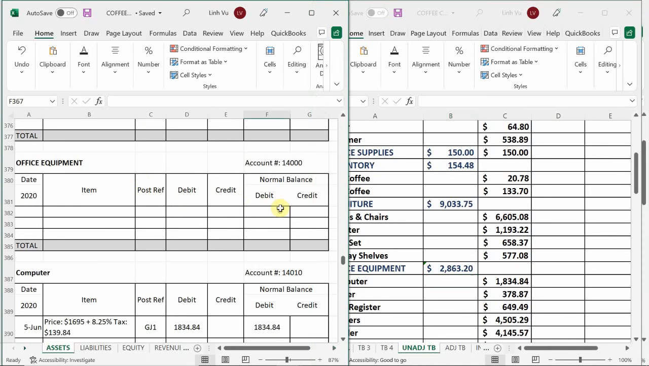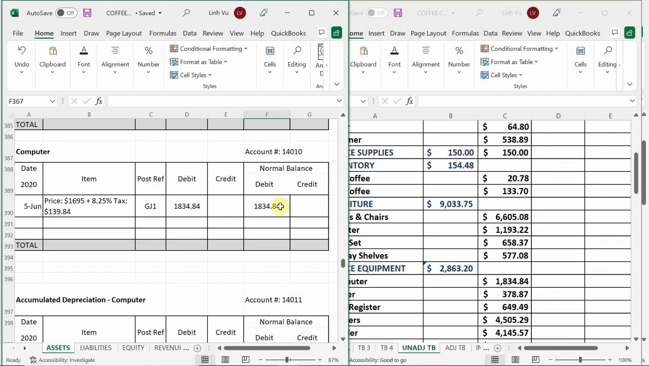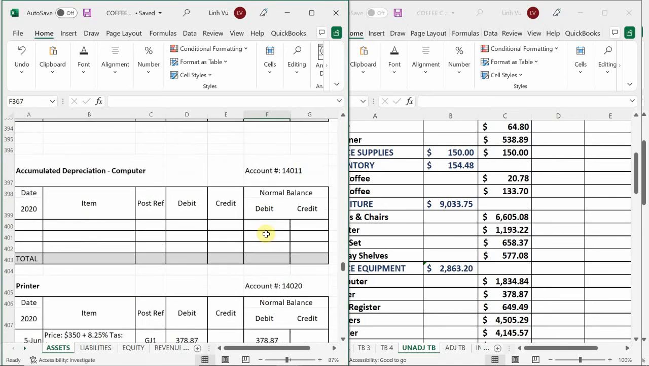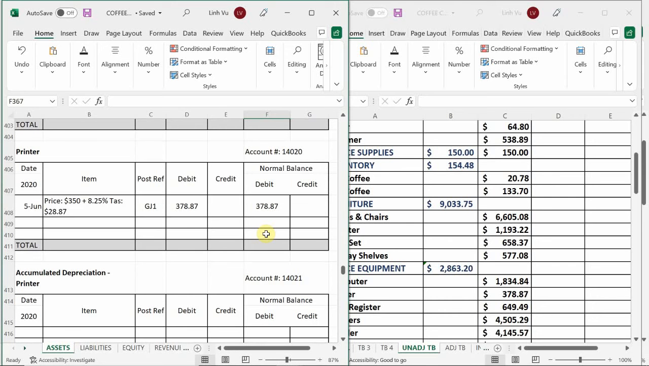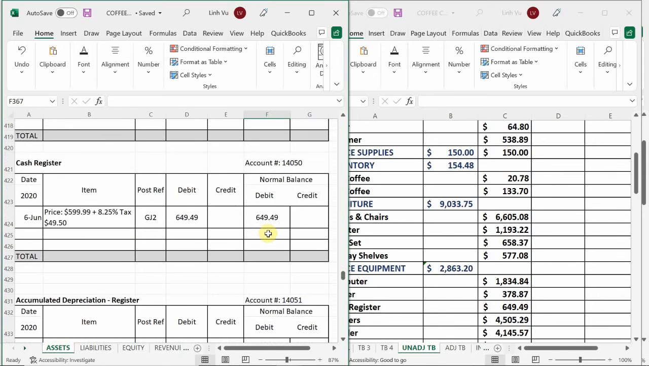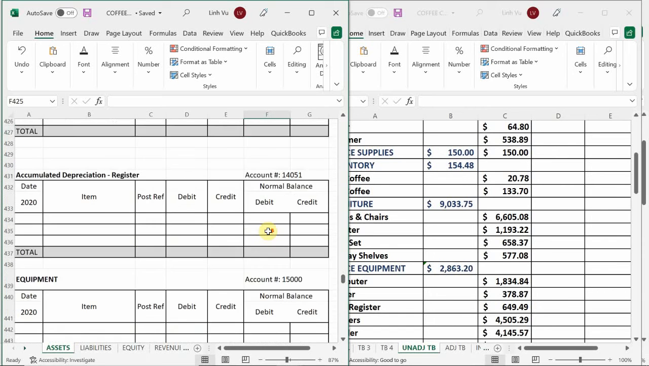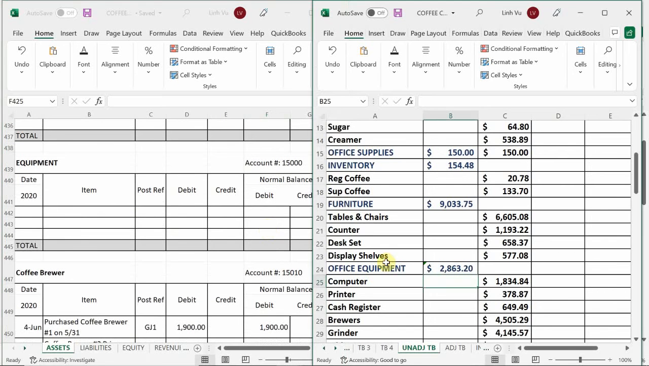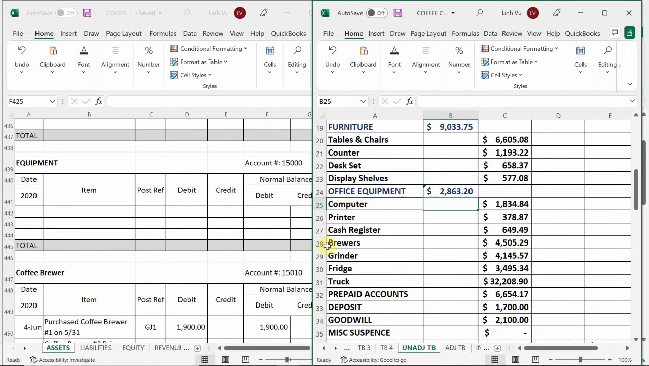Okay, so right now it's $2,863.20. So let's double verify that all of our values here for each account are still the same. My computer is still $1,834.84. My printer is still $378.87, and my cash register is $649.49. So those values did not change. So your grand total office equipment is currently at $2,863.20. Okay.